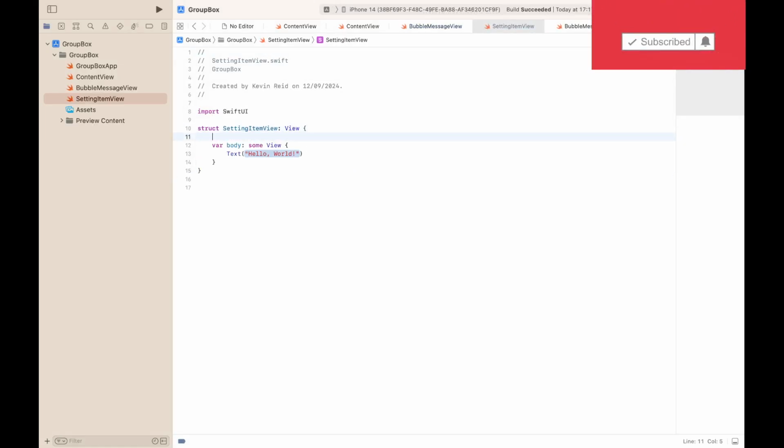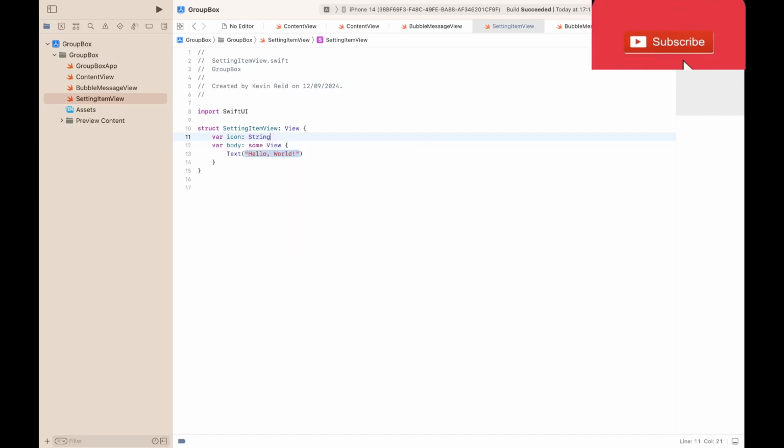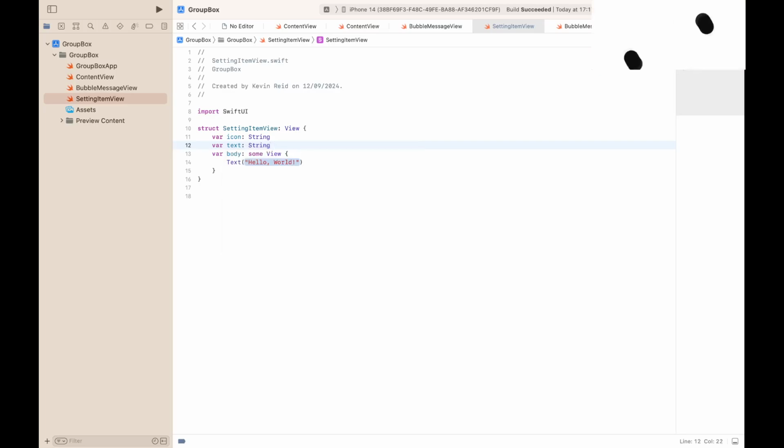Settings item view has two variables: icon, a string, which is a variable to hold the name of the system icon, and var text, a variable to hold the text that will be displayed next to the icon.